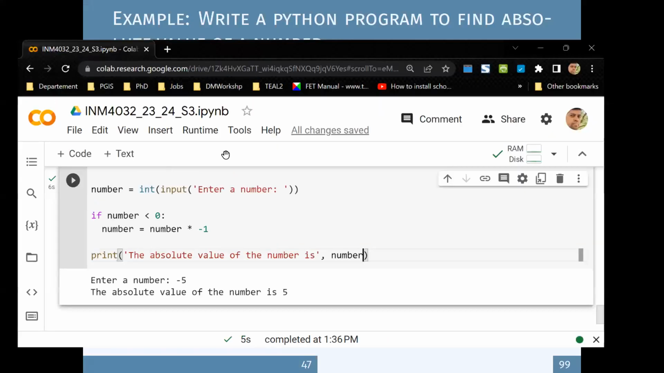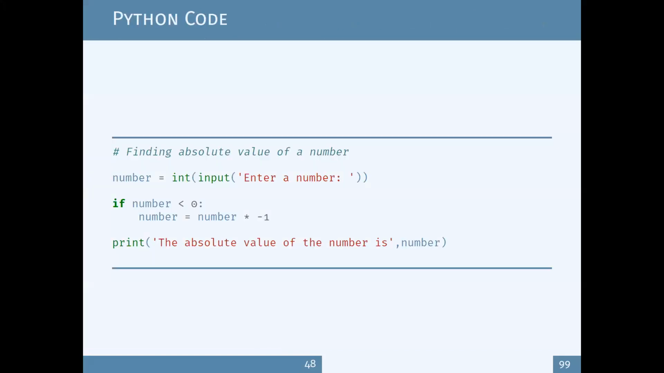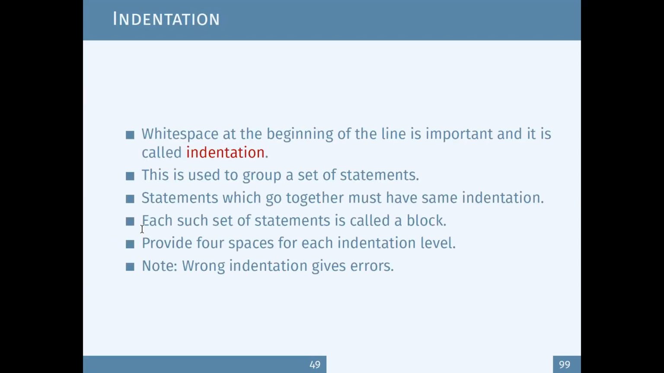So this is what we have seen earlier. So let's look at another example. But before that, let's just discuss a couple of ideas, especially blocks in Python. Now remember that some statements go inside the selection statement, if. So in Python, there's no end if.